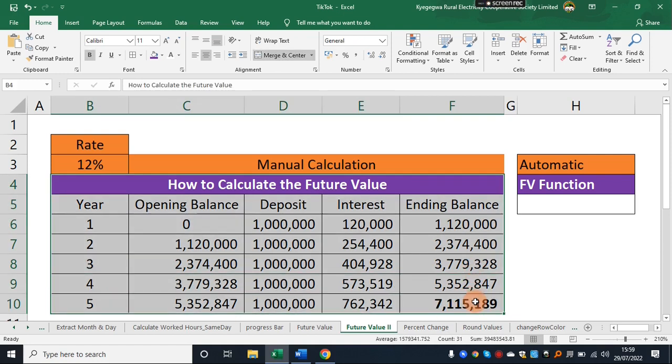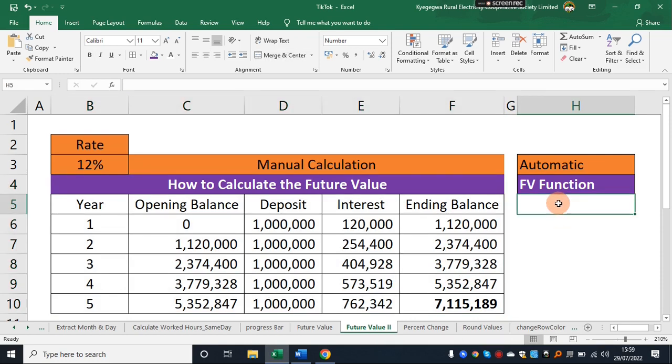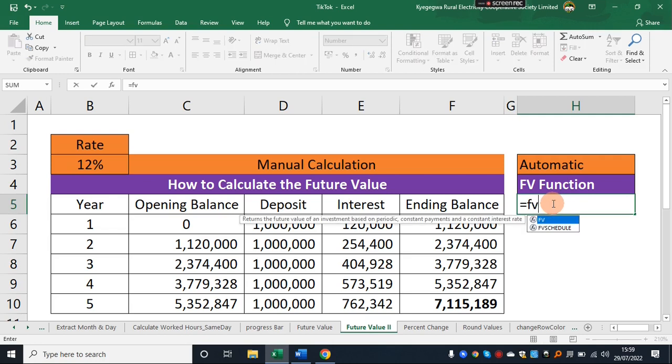This is still the manual way of doing it, but let me show you how to use the future value function to achieve literally the same result. So I'll come over to this cell and say equals, the formula is FV, open brackets. You need to supply the rate, which is 12%, sitting in cell B3, comma. The number of periods or the NPER is 5 years, comma. The PMT will be our deposit that we have to make at the beginning of each single year, which is the value sitting in cell D6.